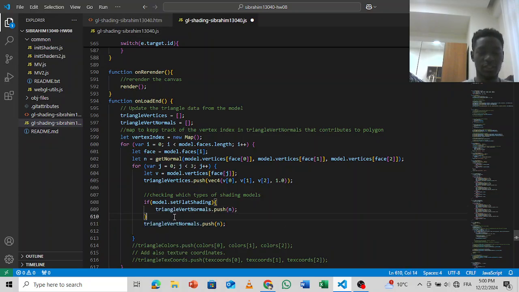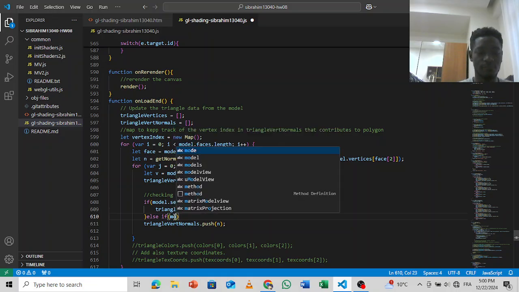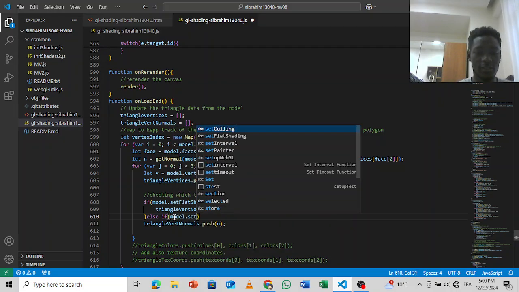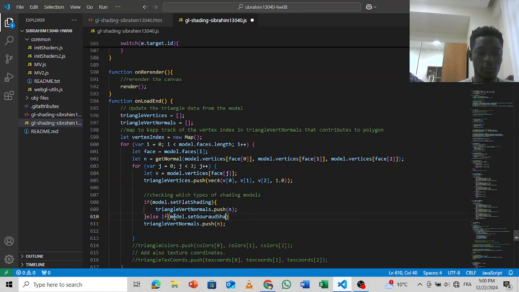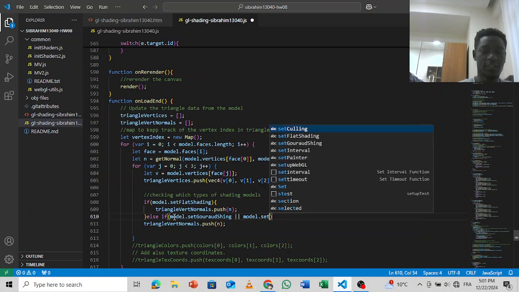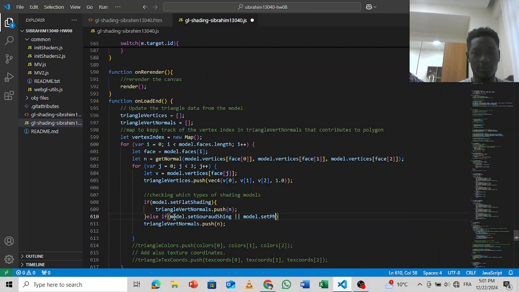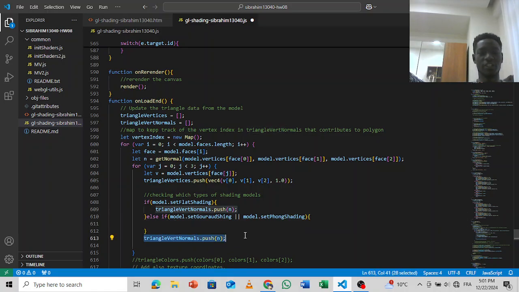We just push normal like this, but else if model dot set Gouraud shading, or Phong shading is true, then we do the magic, because both will need the same type of normal.